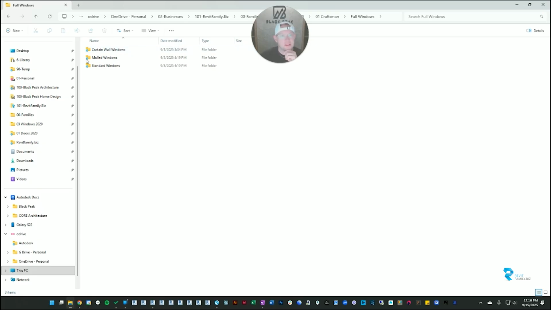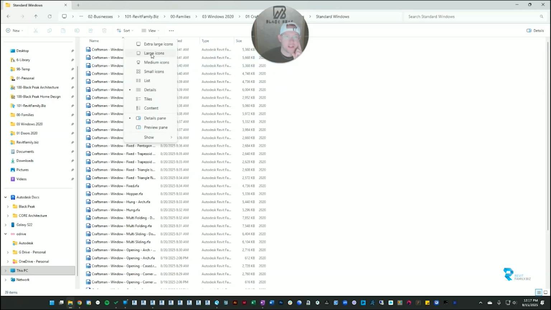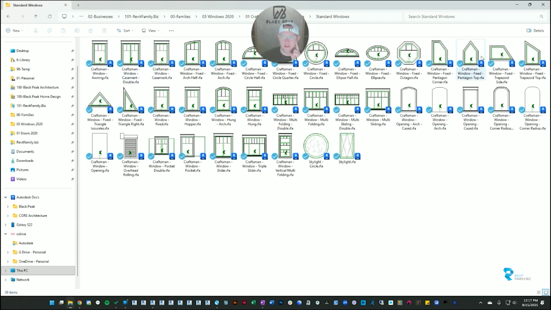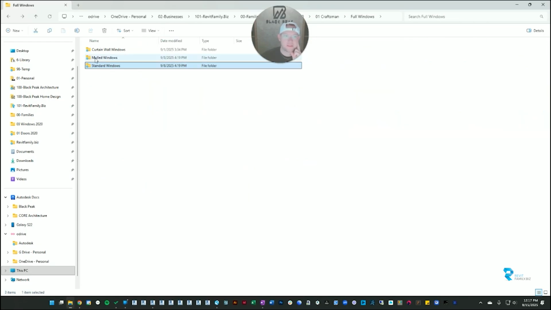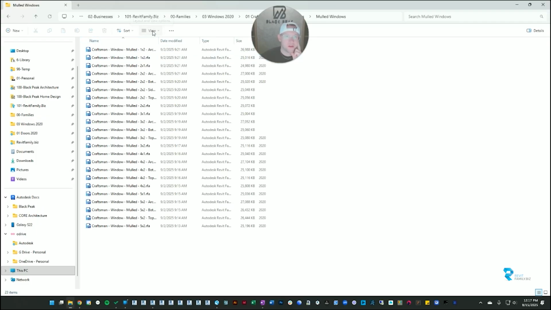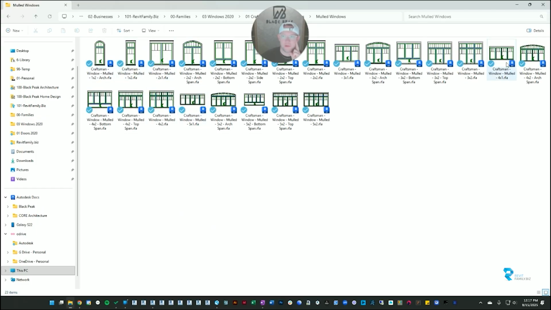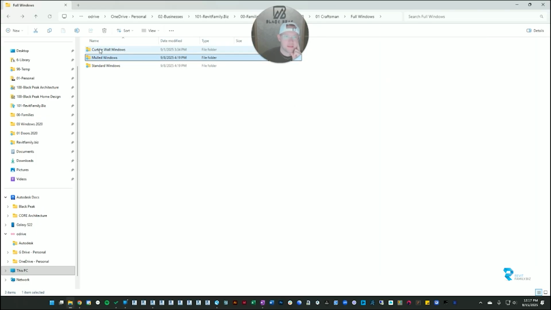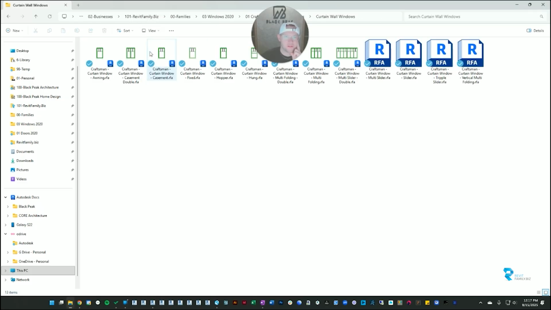If we go to full windows, this now opens up the window library. So you're now looking at all of the window families in here. It's divided into curtain wall windows, the mold windows, and just the standard windows. I'm going to change this to a large icon view. Now you can see all of the different windows that you can load into your project. And then if we go to the mold windows, you can do the same thing. Here are all the different mold window options. And then all of your curtain wall windows.